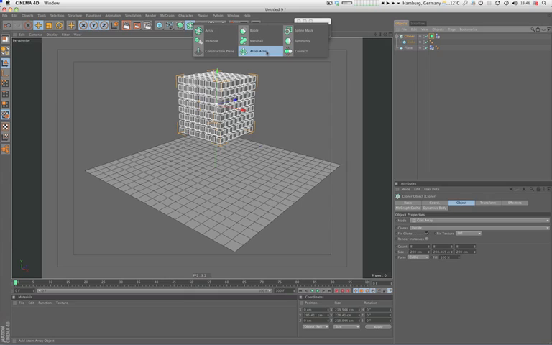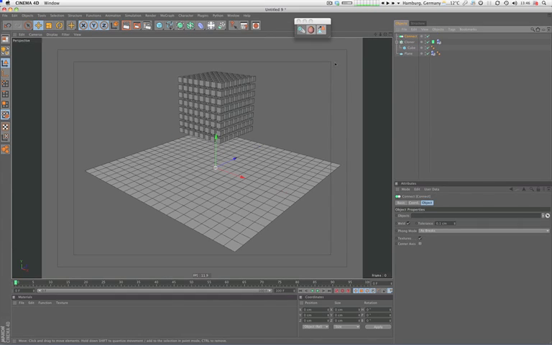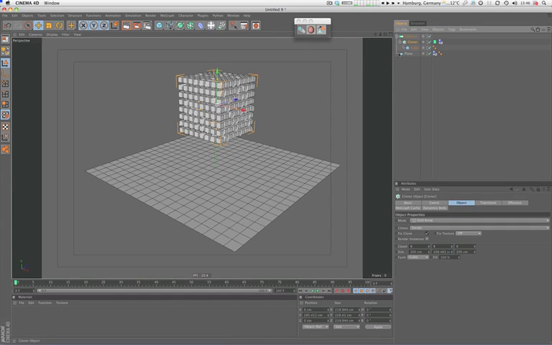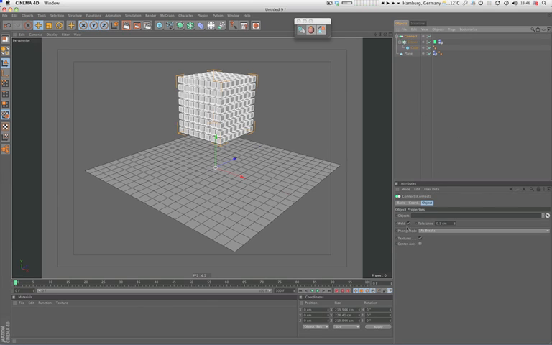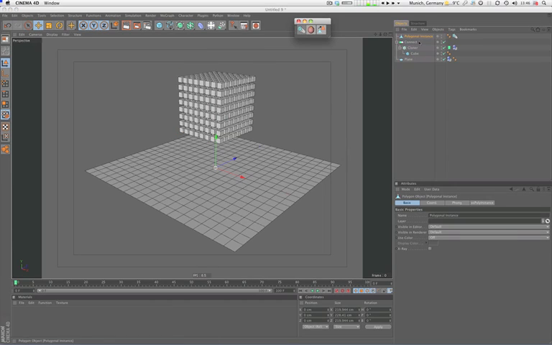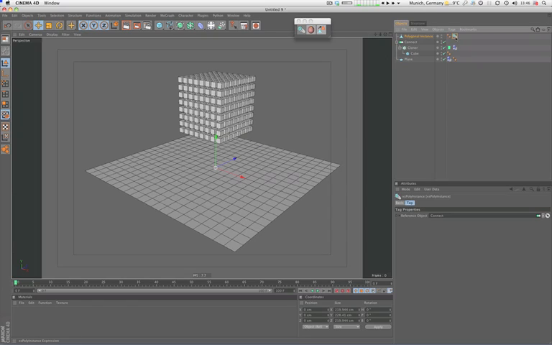Now create a connect object and put the cloner underneath it. Make sure to disable weld and textures. Now create a polygonal instance of the connect object. You can see the reference object if you click on the tag. Here you can see the reference object.